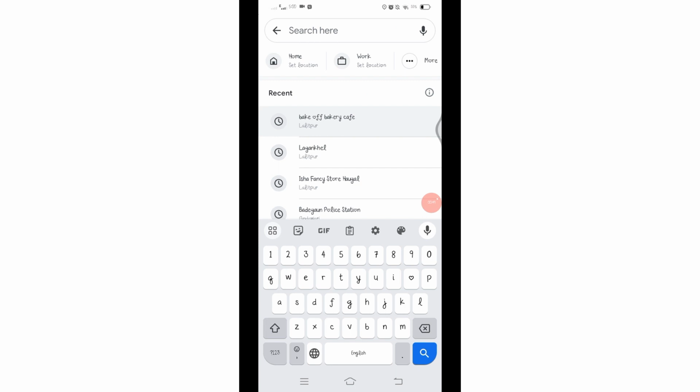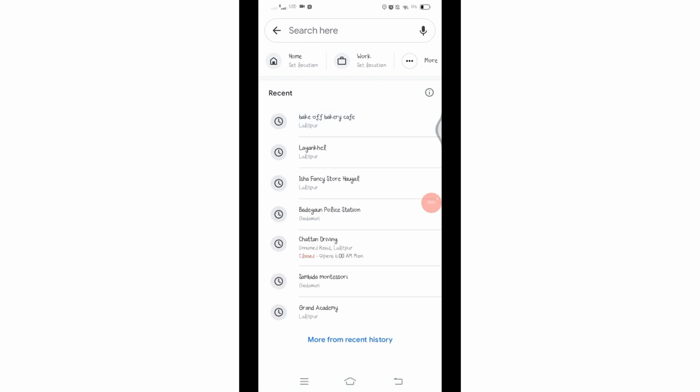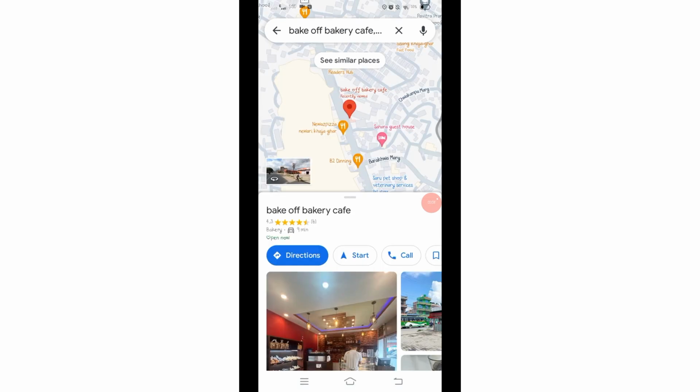Once you have found the location, tap or click on it to open more details. Once you reach this page, you'll find different options like directions, start, call, etc. Swipe to the left and there you will find the share button. Tap on the share button and now you can select your preferred sharing option from the list of applications.